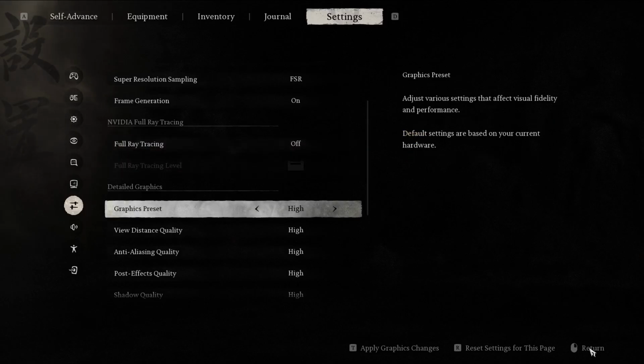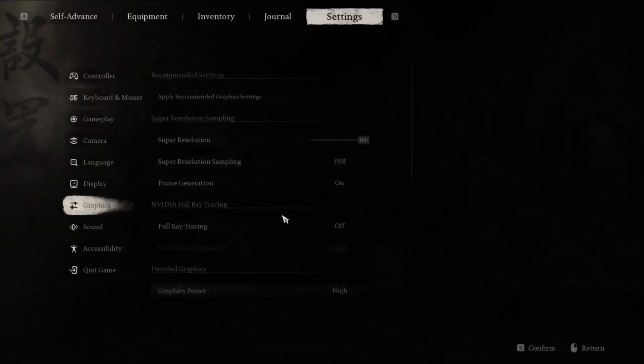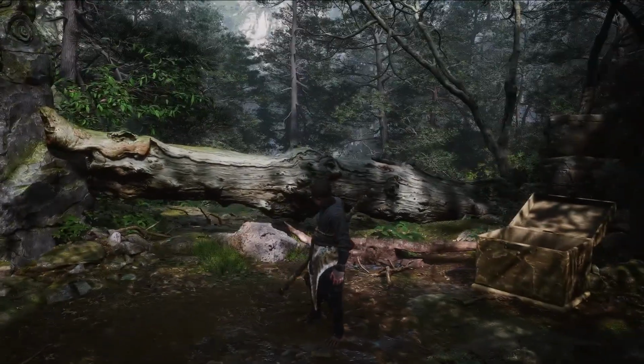When you're happy with the choices, simply tap return. It will ask you to confirm the changes, simply tap apply. Tap return once more, and you're right back in the game.